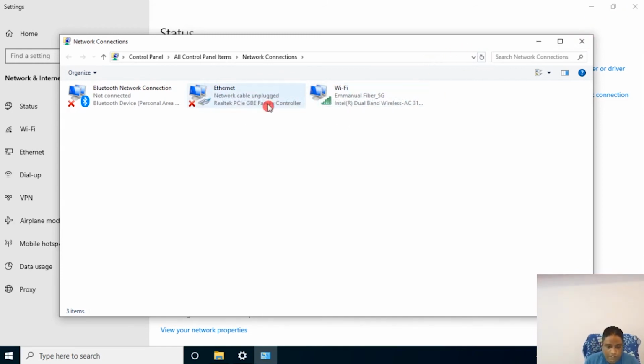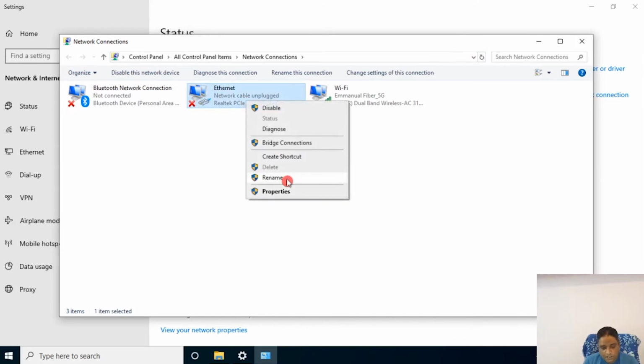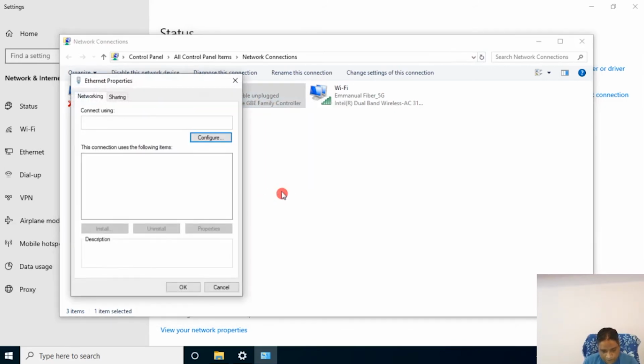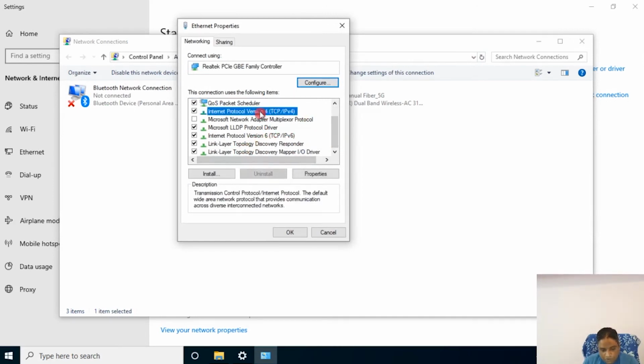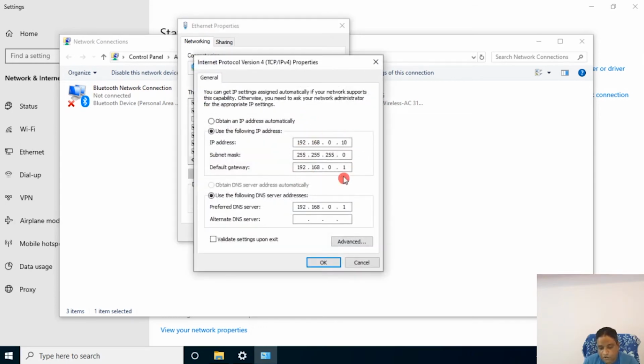So how do you configure it? Right click on it, say properties, then click on TCP/IPv4, Internet Protocol version 4, and click on properties. This is the way you put your IP address for the network. Every network has a different IP address. So I have my IP as 192.168.0.x now. These are called IP addresses.